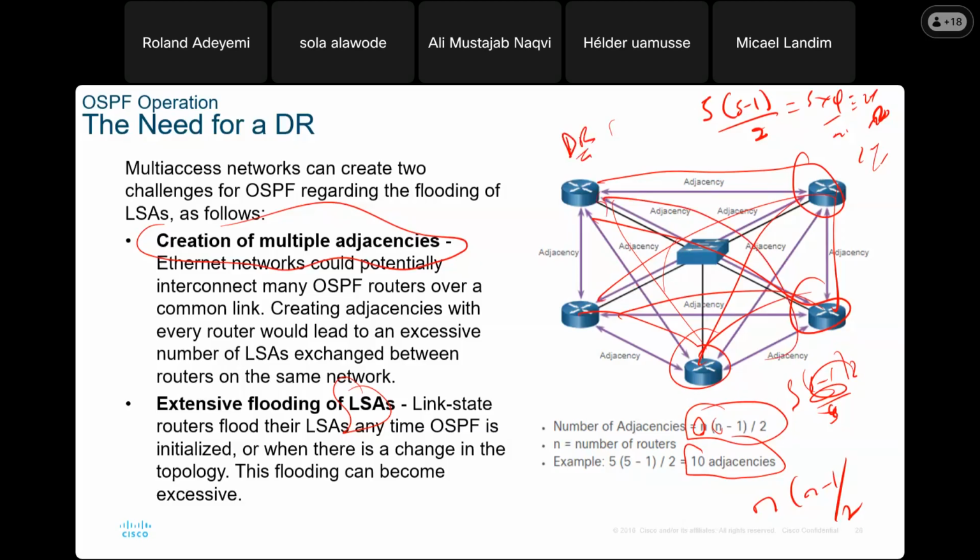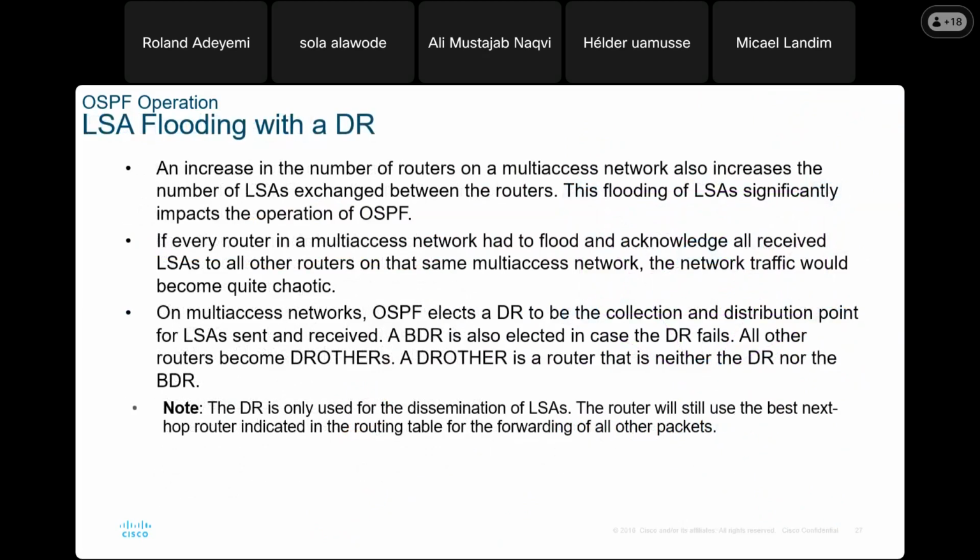That is only applicable on point to point. But let me tell you something. Even if I have this kind of connection on Ethernet, I can go into the interface and say, I know you are multi-access by default, but begin to see yourself as point to point. And with that configuration, there will be no election. And we're going to do that in the next class also.